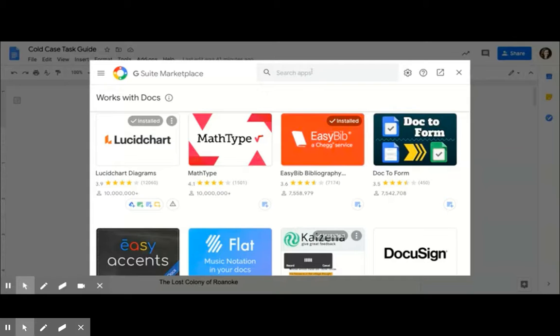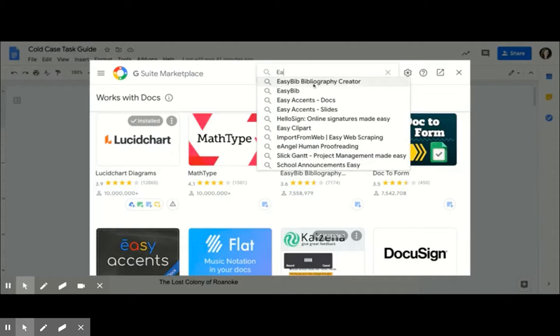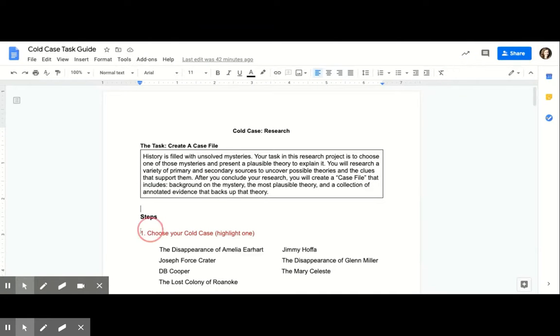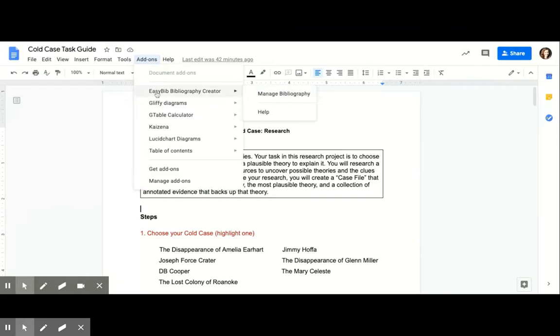But if it doesn't, up here where it says search apps, you click on and type EasyBib, and again it'll pop up. Click on it, and then here where mine already says installed, it will give you the option to install it. So you just click on that. It might ask you to sign in with Google or something. Go ahead and do that, and then you have to give it authorization. So anytime it asks if it's okay to add it or to view something, you should select yes. Then, once you've installed it, if you go back to add-ons, it should show up in your list.